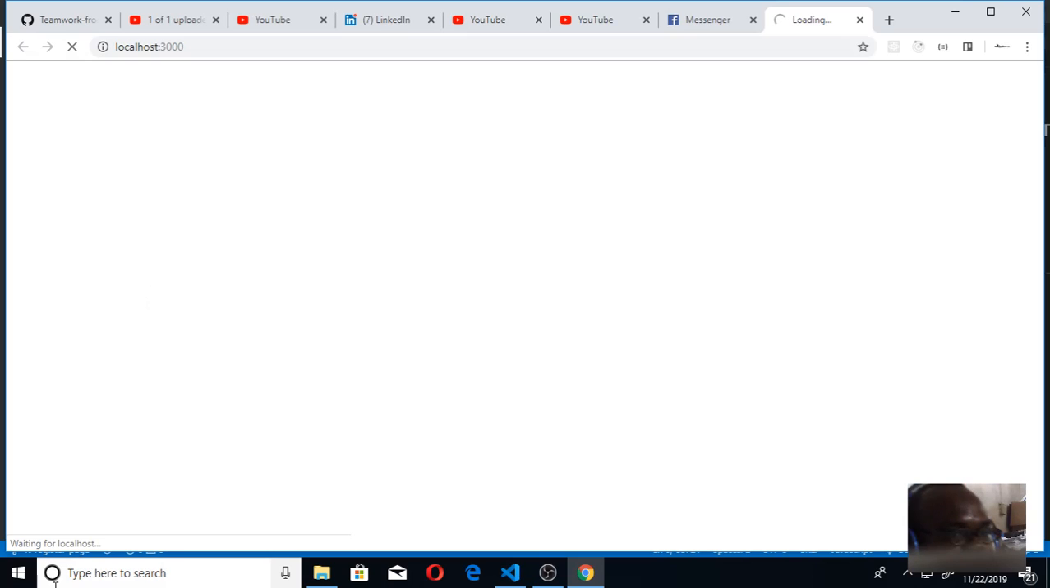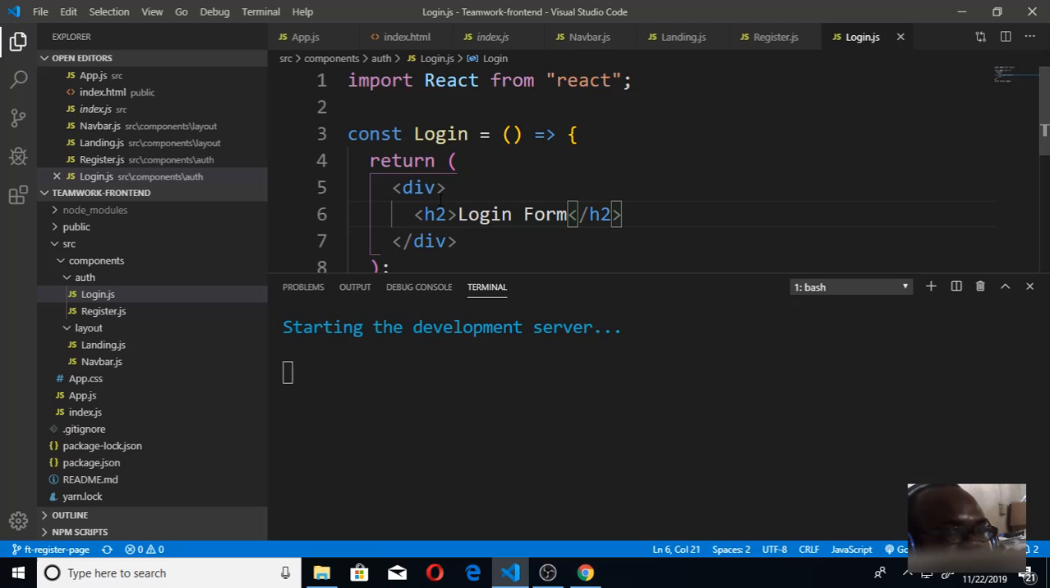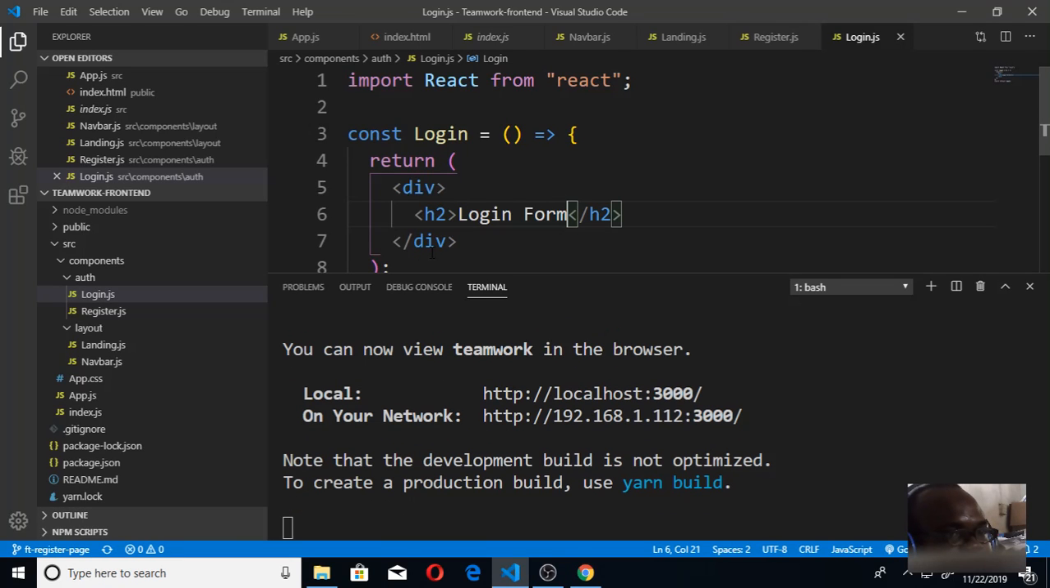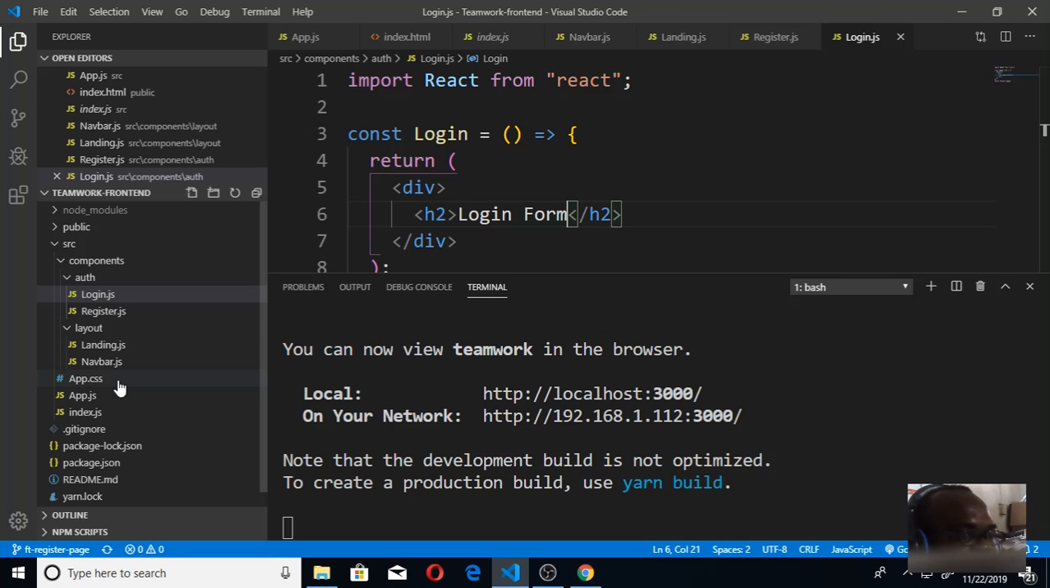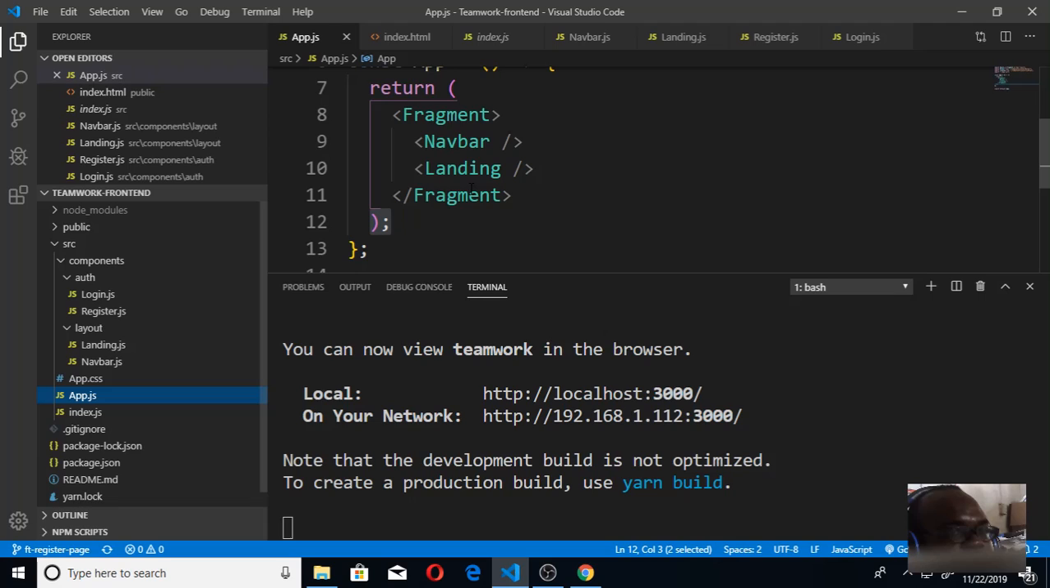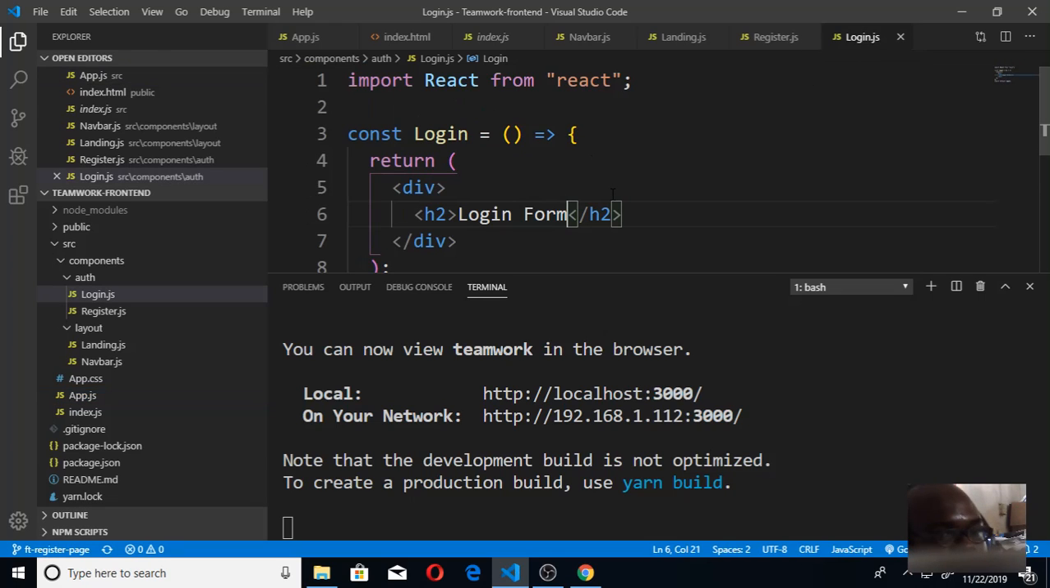So what you simply do is that you just come inside this return method. That's where you put your HTML. You can see this is pure HTML. HTML inside JavaScript is simply known as JSX, and you can see this is the website, my navbar and landing section. Those are the only two things that are put inside the parent app.js. This is the app.js. You can see I have only navbar and landing. So I'm going to be bringing in the other ones, the register and login, but I'll bring in login first. So let me quickly code login.